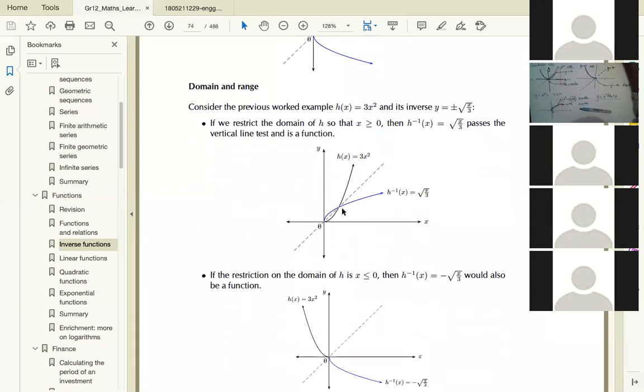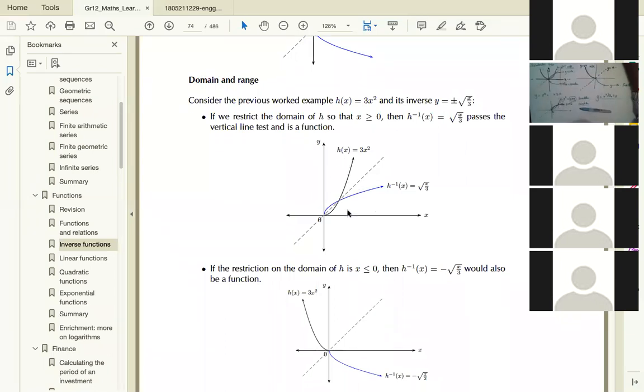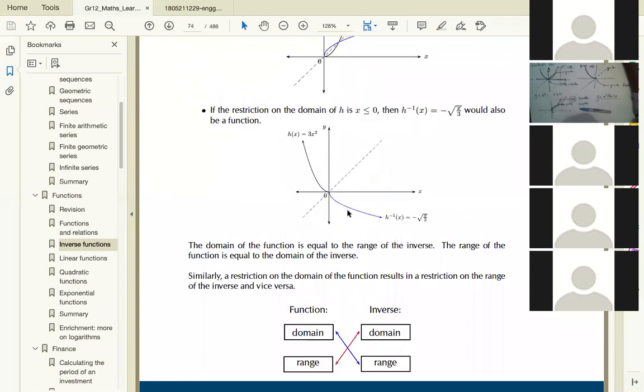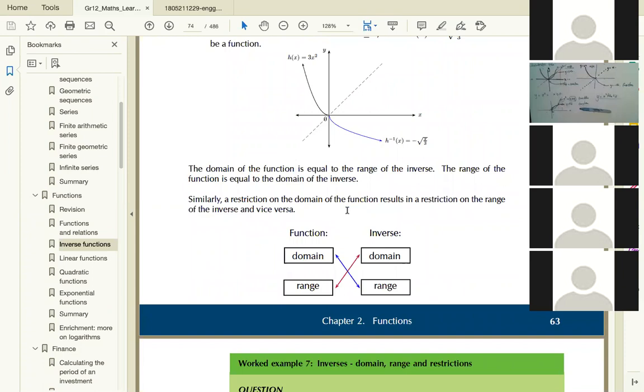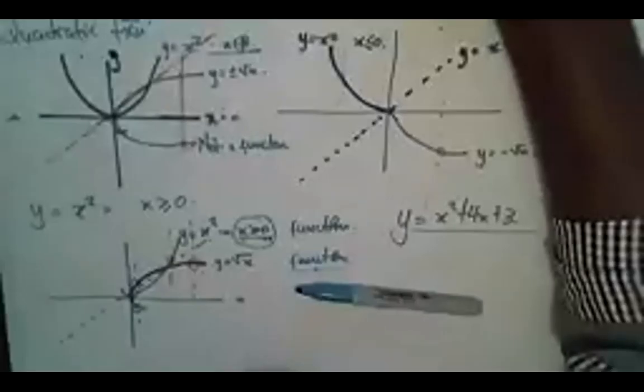If we restrict, then this becomes a what? A function as well, because it passes the vertical line test. And here, if we draw again the vertical line, it also passes. So now we go to this concept, which is the function and its inverse. I will stop sharing now.